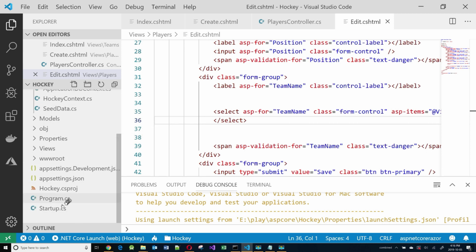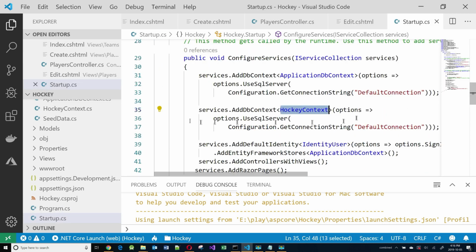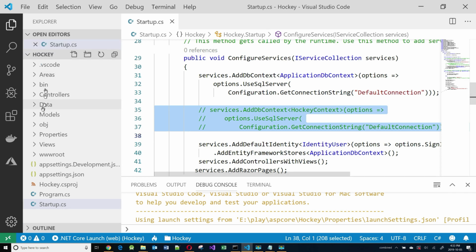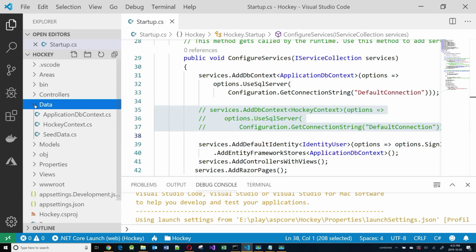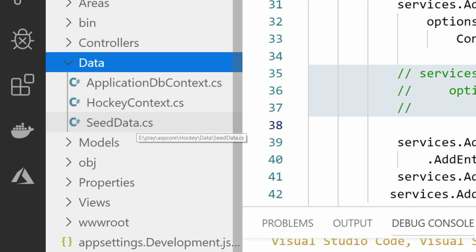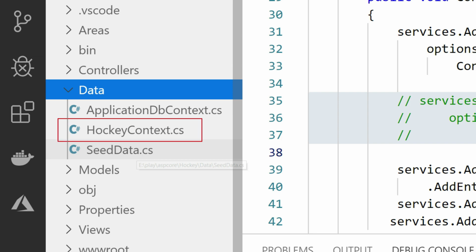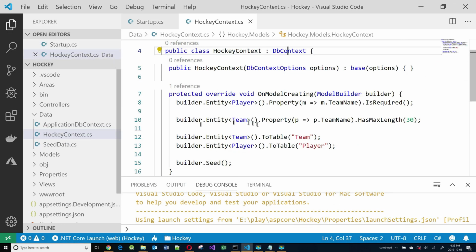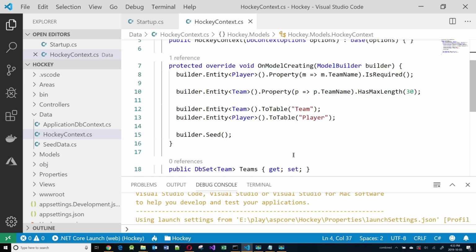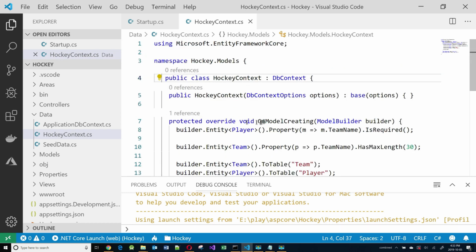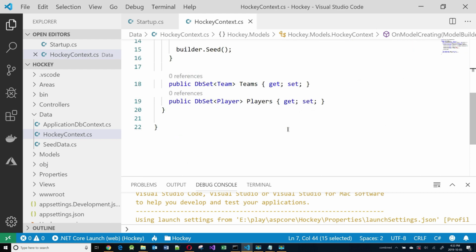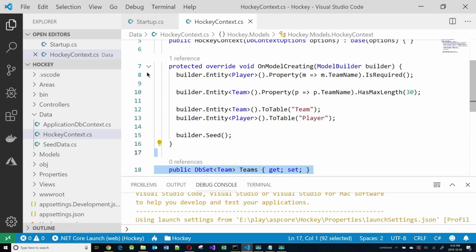Let's start off by going to the startup.cs. Let's go in here and comment out this line. Let's transfer some of the logic that's in our HockeyContext class to the ApplicationDBContext class. So I'm coming over to this HockeyContext class. Let's open it up and move some of this logic, which is basically the onModelCreating method and these two entities. We're going to move them to the ApplicationDBContext class.